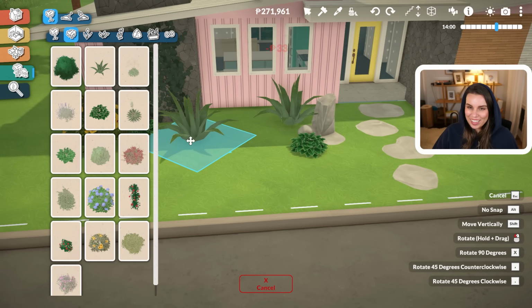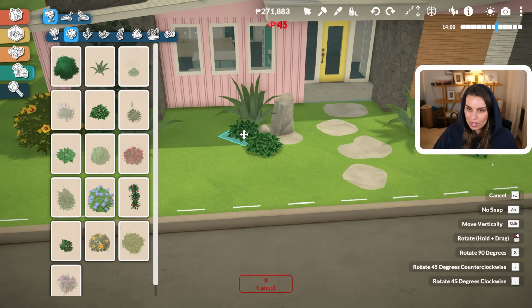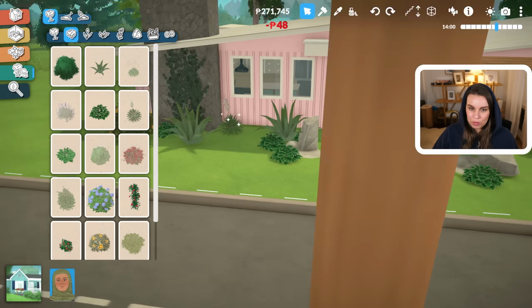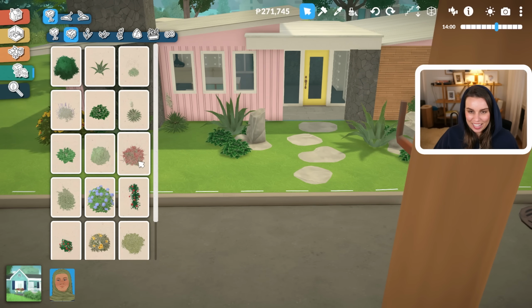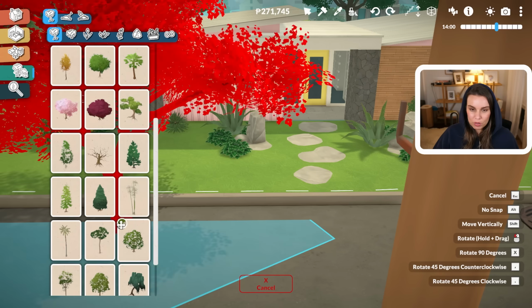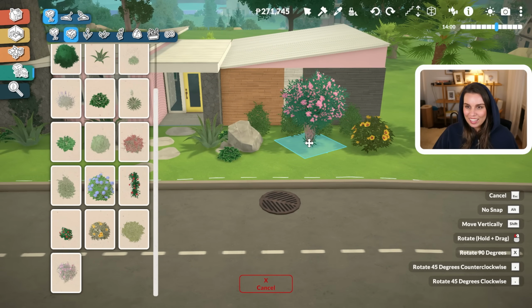Beautiful. We don't actually have any cacti plants, so I'm just creating a bit of a random garden here, but ideally I would want to go for cacti to get that Palm Springs looking garden here. Whoa. Oh, this is cute because it actually ties into the pink.